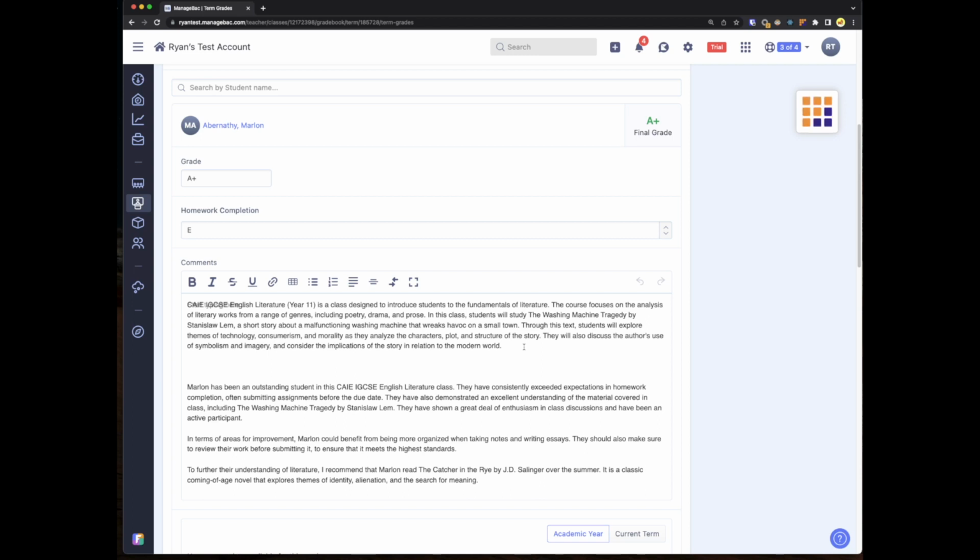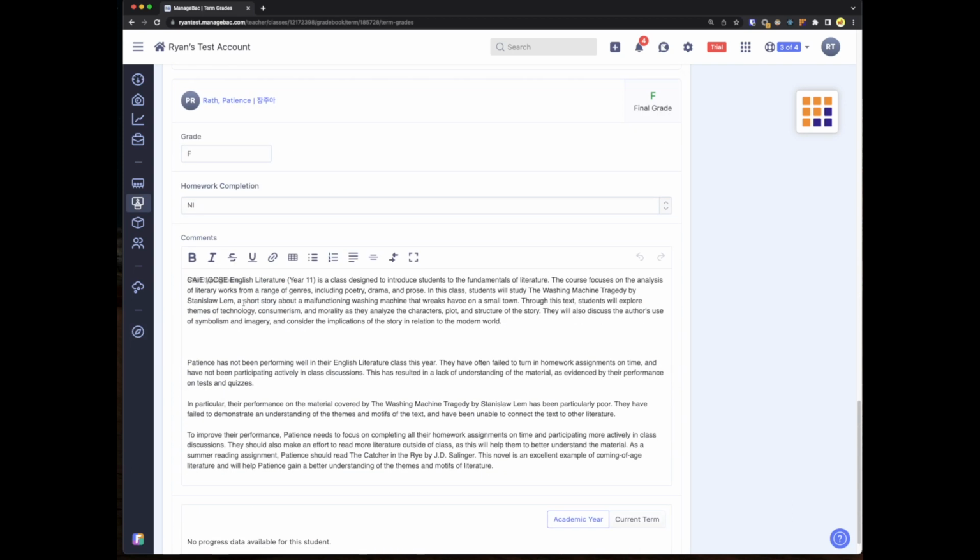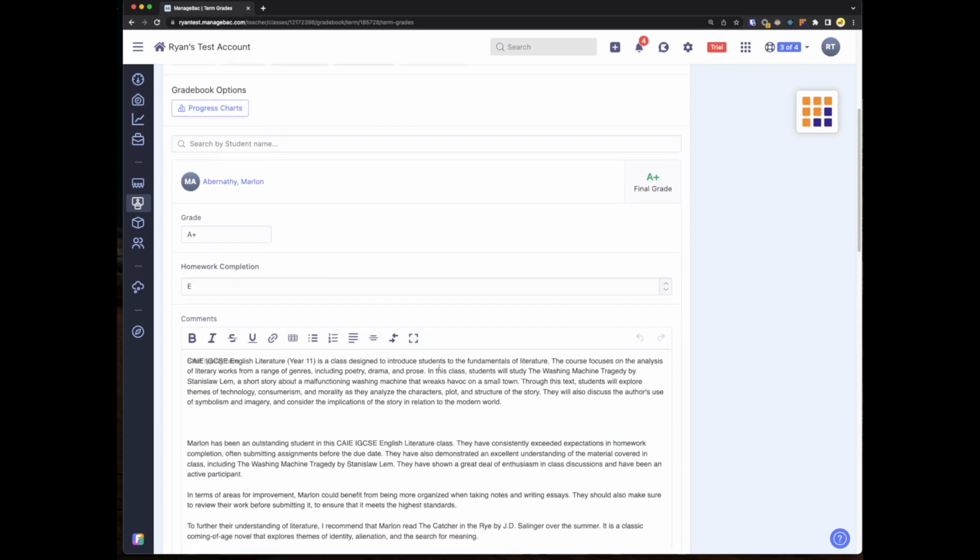But first, let's look at what these comments say. So here we can see like Marlon is outstanding. He's done a great job, including in this book, The Washing Machine Tragedy. And he should read The Catcher in the Rye. Over here, River has been performing satisfactorily. Remember, we changed that. And it says, she's shown a good understanding of the washing machine tragedy. And then finally, Ruth, it's saying that she failed, or she hasn't been performing well, at least. She's been doing particularly poor in our understanding of this book, and she should read The Catcher in the Rye.